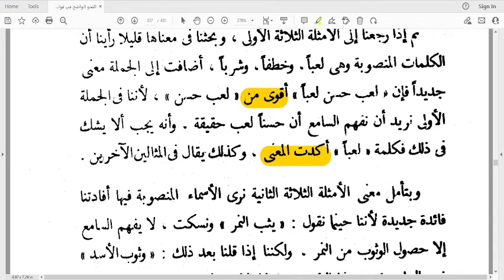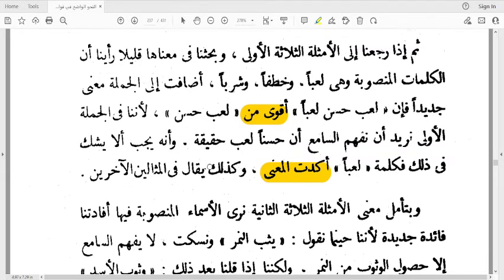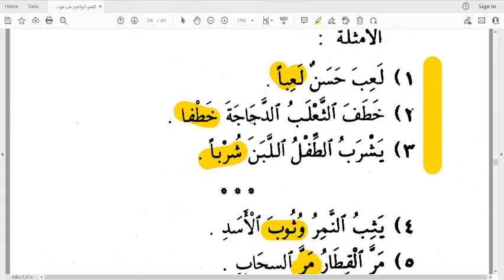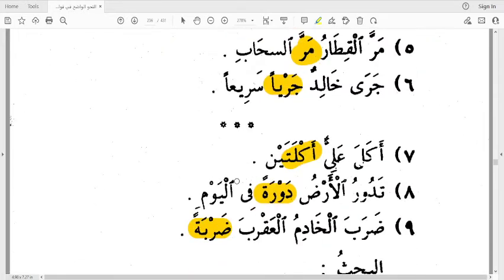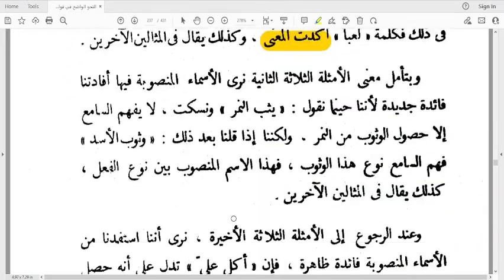وكذلك يقال في المثالين الآخرين. And so is said in the second two examples. So you have the first example being explained here, taken as a sample. The second and third also follow the same way, where the words khatfan and shurban serve the purpose of ta'kid or tawkid. It says وبتأمل معنى الأمثلة الثلاثة الثانية. And when we ponder over the second three examples, نرى الأسماء المنصوبة فيها أفادتنا فائدة جديدة.